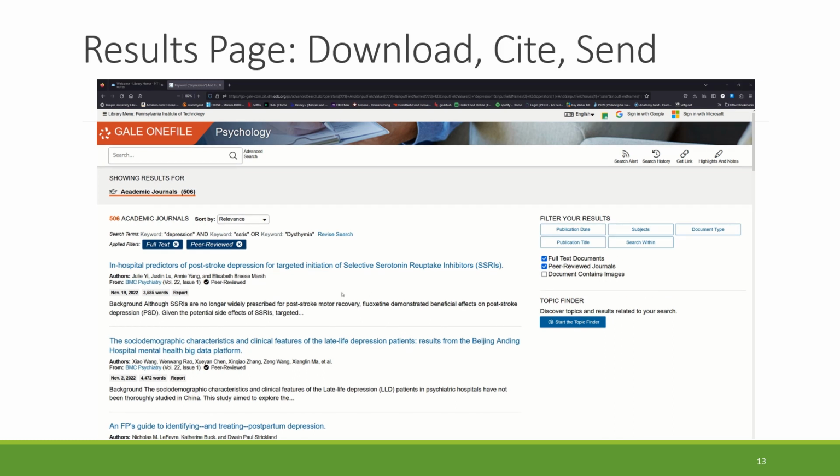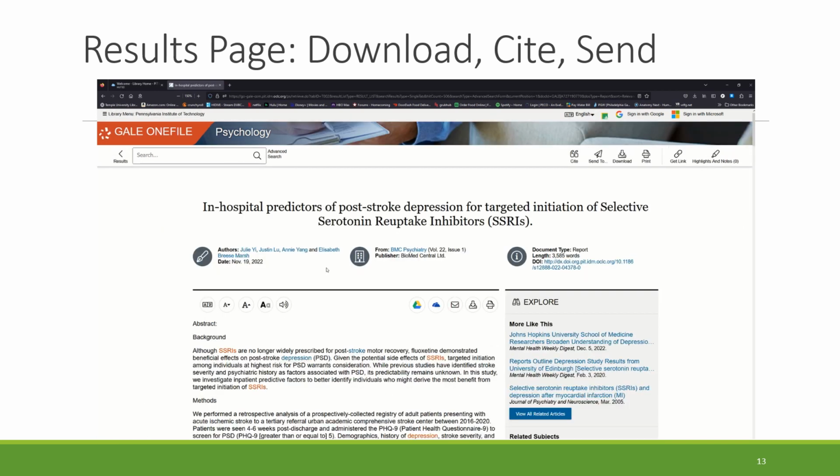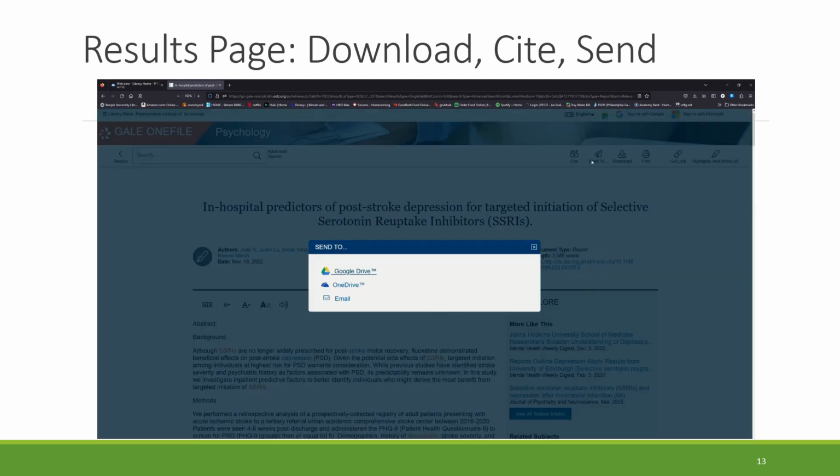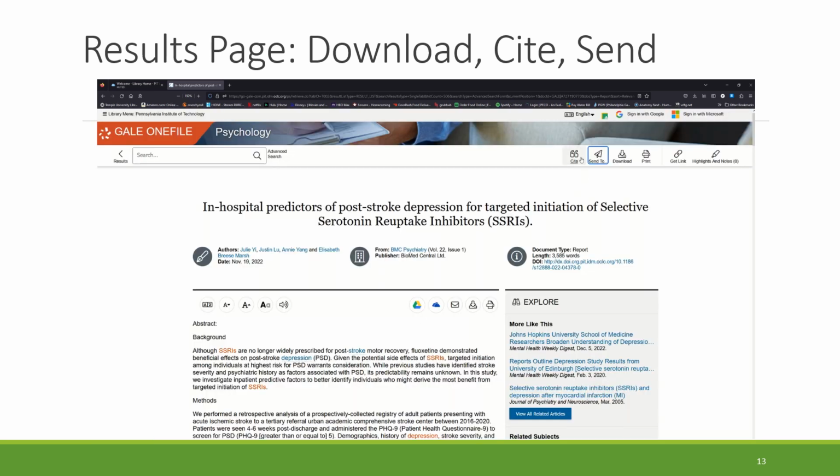Gale Psychology Database gives you the option of saving or downloading articles. You can also send an article to an email address or click Cite to generate a citation. You can change the citation style in the toolbar on the top of the window that pops up, and then copy and paste your citation.